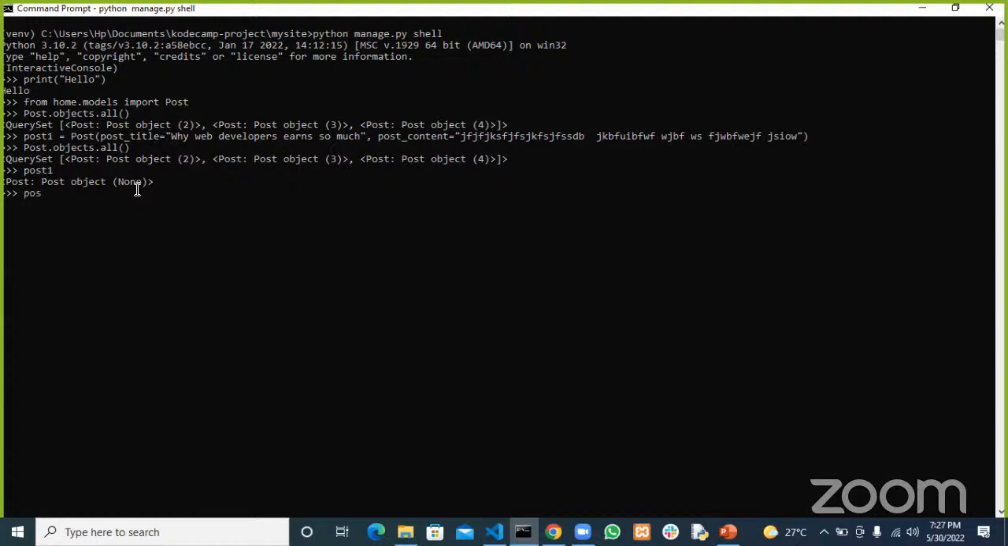So I can go ahead and say post1.post_title. Post title being a column in that field, and we gave it "why web developer earns so much". If I say post title, sorry, we have been spelling this wrongly. All right, post title. Now we have this text that says, why web developer earns so much.